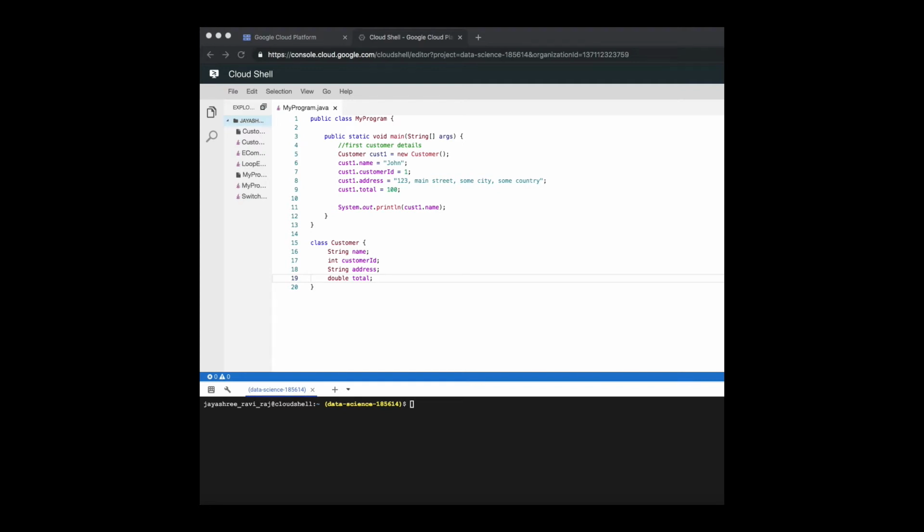So now let us see some of these concepts in action. Here is the version that we used in our earlier lab. The customer class that you see here does not have private modifiers. So we are setting the values using the variable name directly as shown here. We instantiated the customer and then set the value for the name variable using this dot operator directly. Here we are setting the customer ID, and here the address, and here the total.